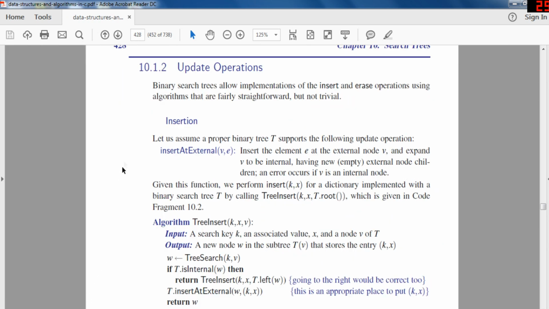So you guys might be wondering, how do I insert an item in a binary search tree? Well, there's one way to do it. You could create a method called insert at external. External, remember, means that it has no children. Insert at external means it has no children, right? So we are assuming that this V is the external node you want to insert it at, right?